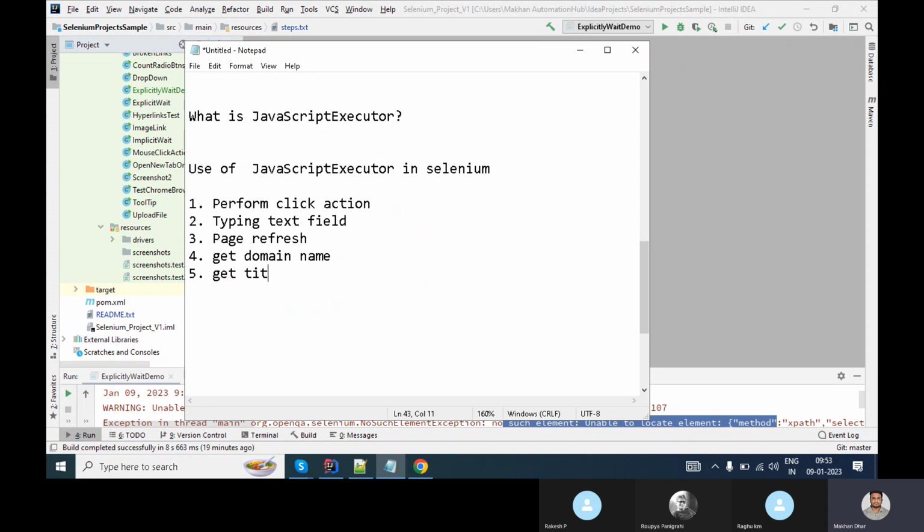Also get title, then six, get URL. Okay, these are common, and a few more are there. For example, navigate to a different URL. Okay, basically switching from one URL to another. That also you can do.